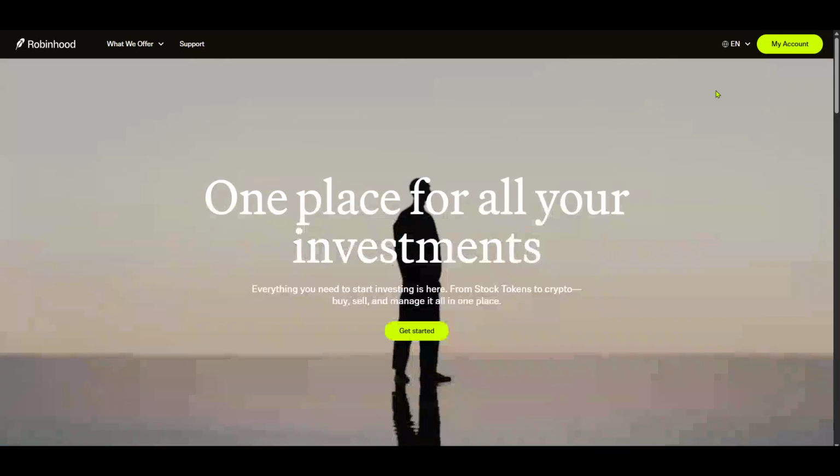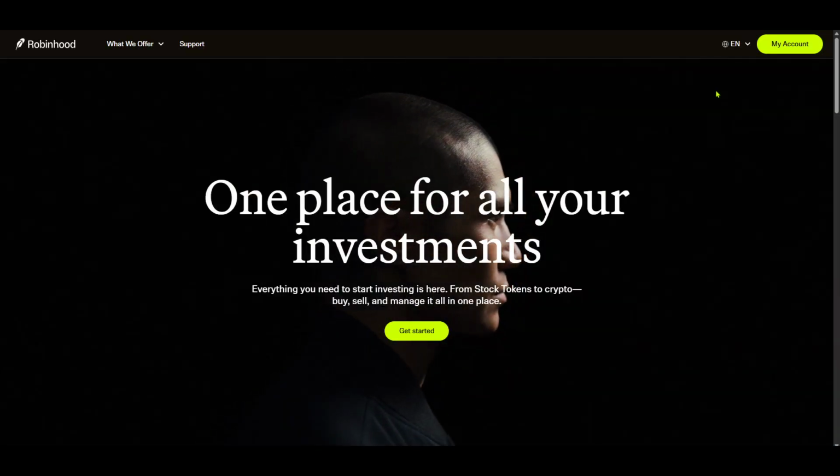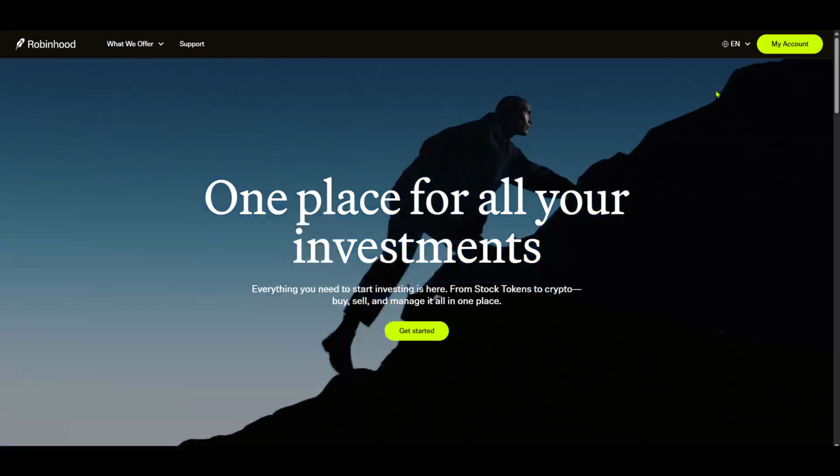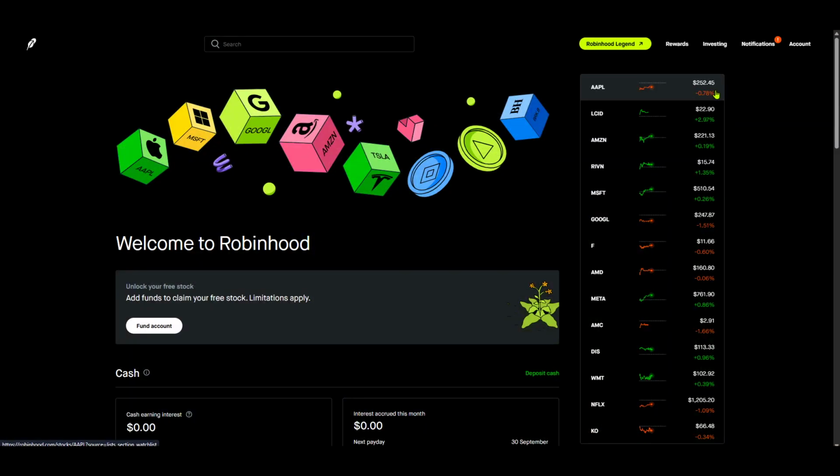Once you're logged in, you're taken to your Robinhood homepage, which is essentially your dashboard. Here you'll see an overview of your account activities, latest stocks, market news, and more. It's the hub where all the financial action happens.